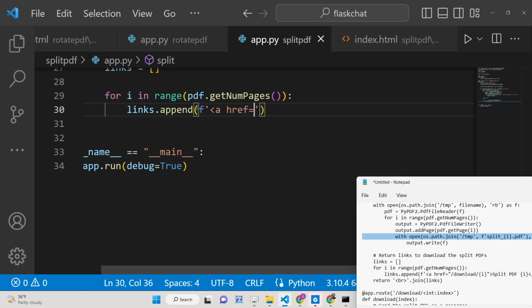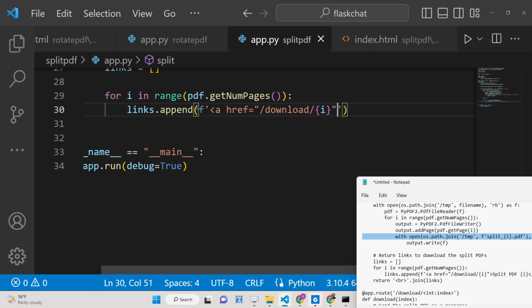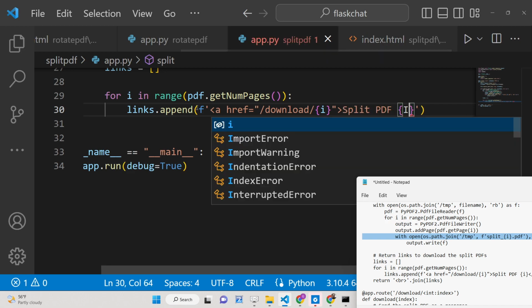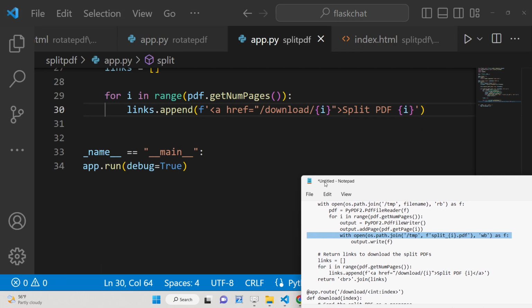We will simply write a href. We will simply go slash download, and inside curly brackets i, we will pass it the query parameter. So we will simply close this, and we will say split PDF, and then we will simply write the dynamic parameter, which is i. So whenever the user clicks this button, the user may be able to download the file.